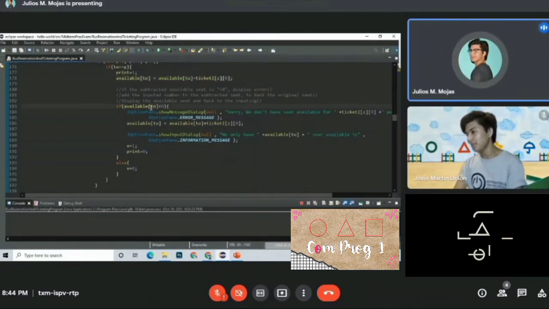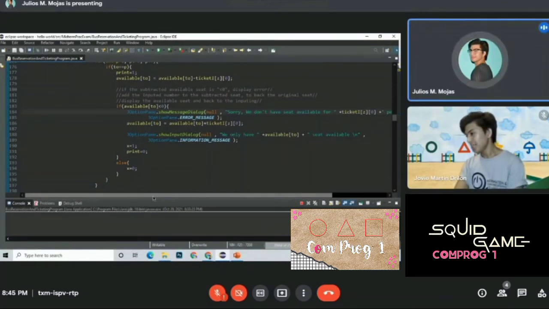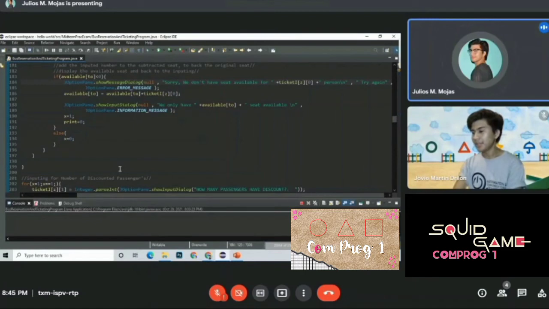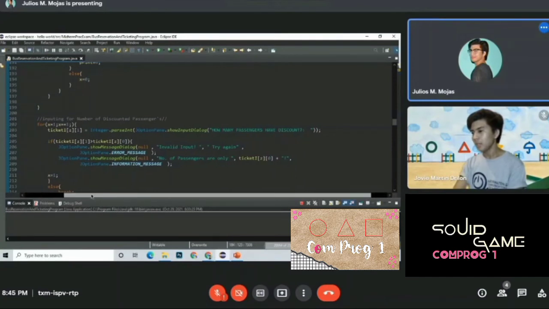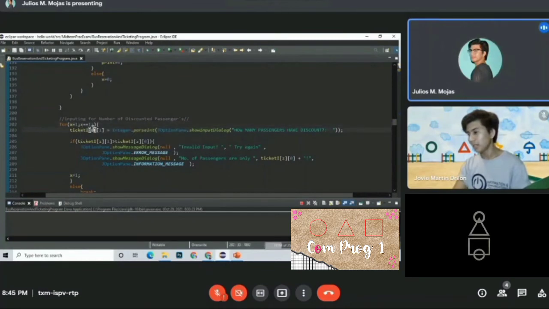So if available 2 is less than 0, then we're going to be prompted to see: sorry, we don't have available seats, for concatenated by the value of ticket I of C with the index of 0 concatenated by the person, as an error message. Then we only have, concatenated with the value of available 2 plus the seat available string, as an information message. Then equals to 1 and print is equal to 0 rather, then else x is equal to 0. So for x equals 1, then x equals 1.